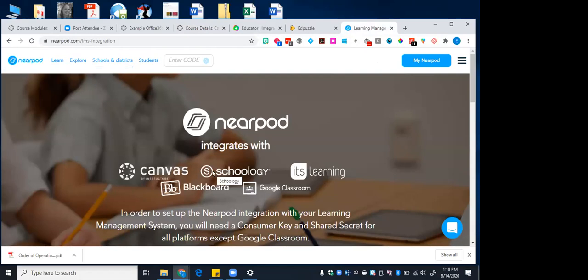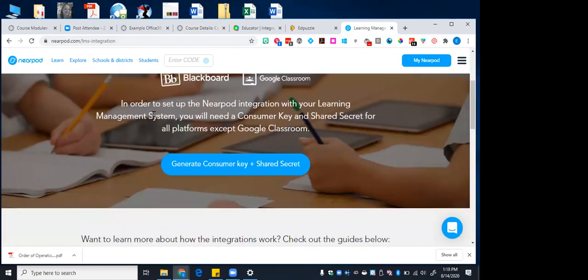nearpod.com/LMS-integration. You need to make sure also that you are signed into that school account. This says My Nearpod instead of signed in, so I know it works. You don't have to write this link down. Every time I need to get to this link, I just Google Nearpod LTI, and this is the top hit. So it's really easy to find. Again, it's a quick Google of Nearpod LTI.